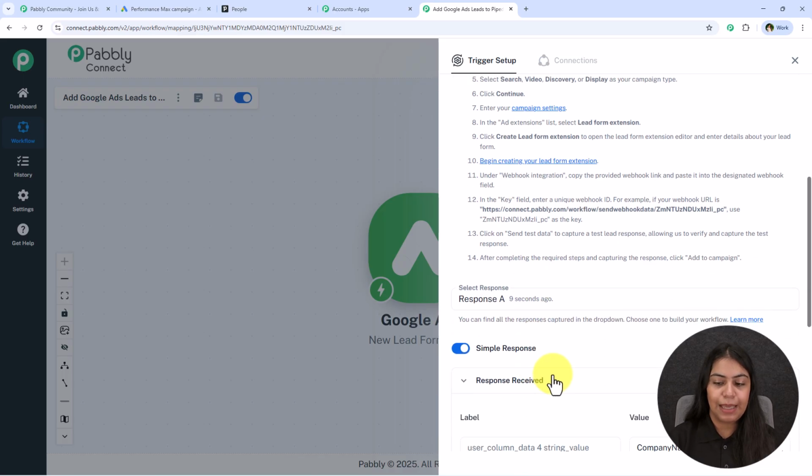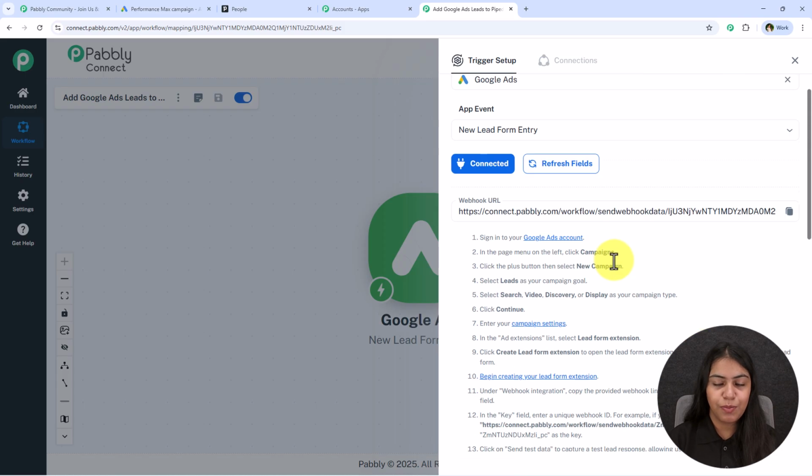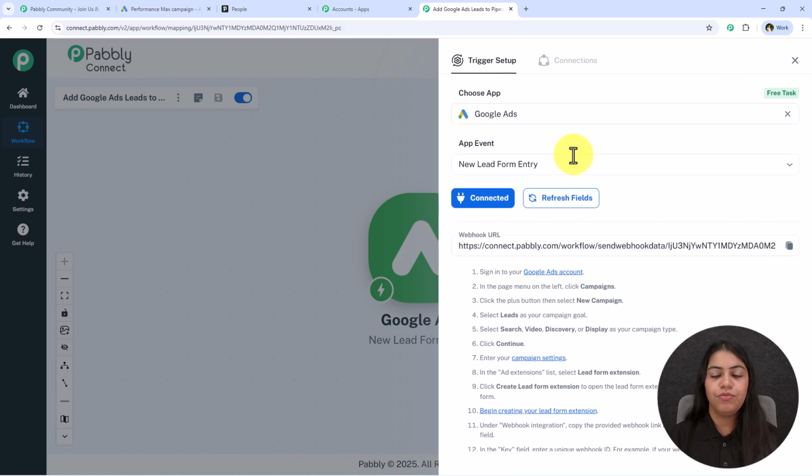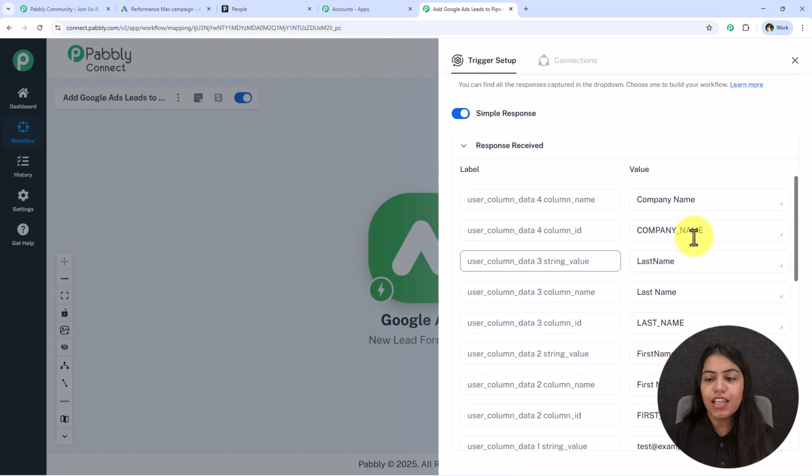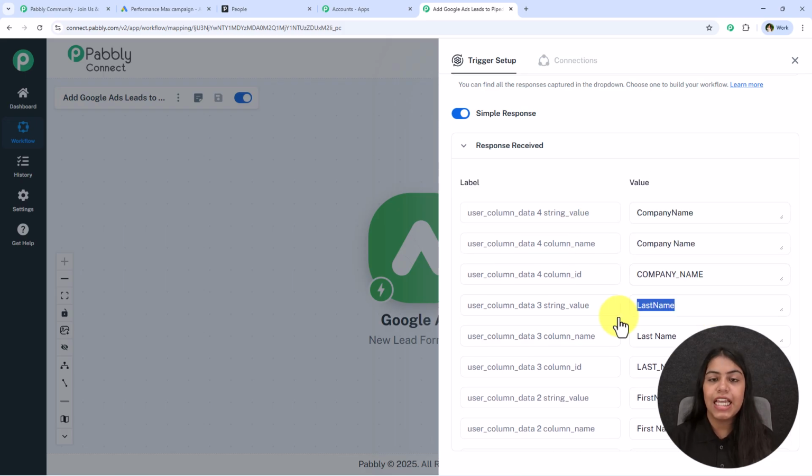Over here Pabbly is going to capture the response for the same. And as you can see, Pabbly has captured the response, and with this we have created a connection between Google Ads and Pabbly Connect. As you can see, the response we have captured has the dummy details. Like for the company name, we have received this as the company name, which is company name itself.